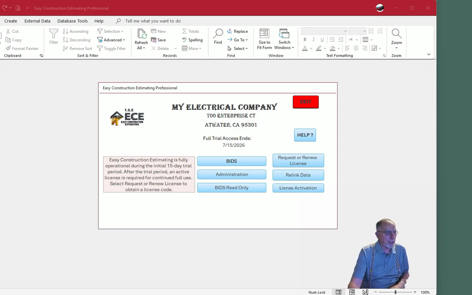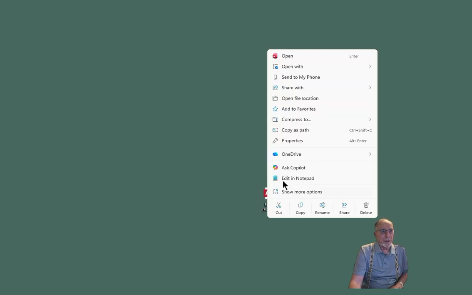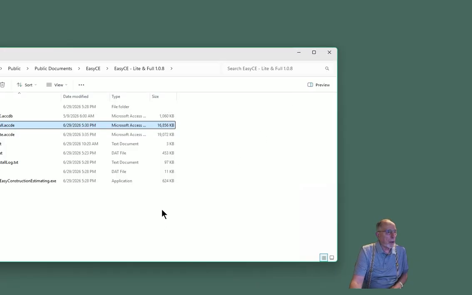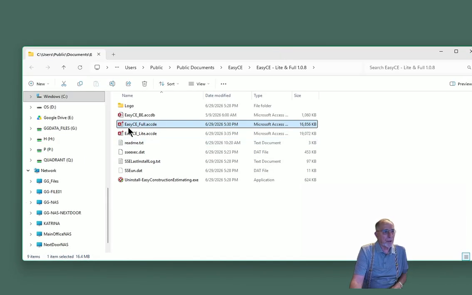Now, the way it works is, let me bring it in over here. Okay, here we go. Now we're looking at the icon that's put in by default on your desktop. So if you right-click that icon and go into Open File Location, it'll show you where all the files are. This is your full version right here, and EasyCEBE would be your back end. This is the only file you need to copy to put anywhere else.